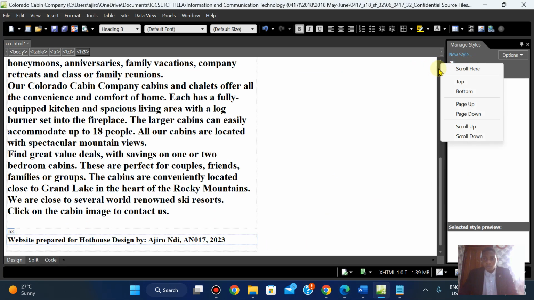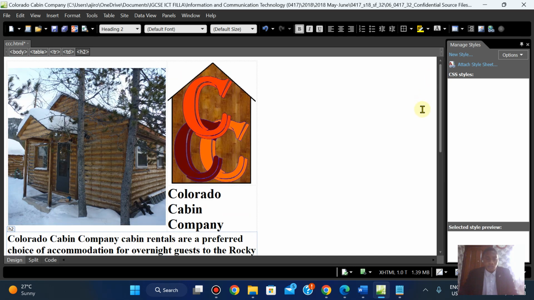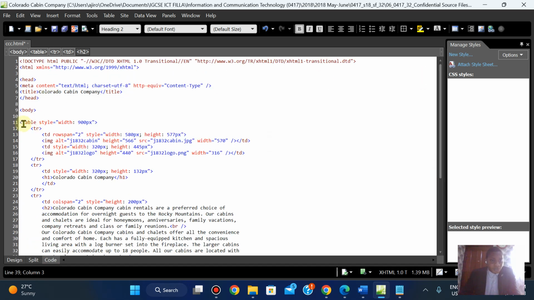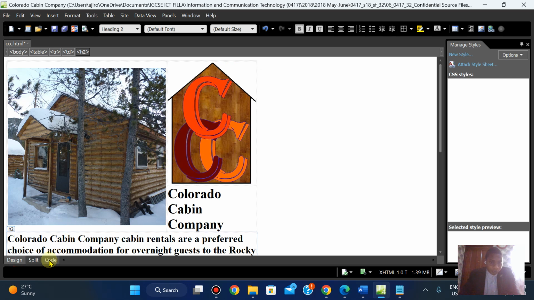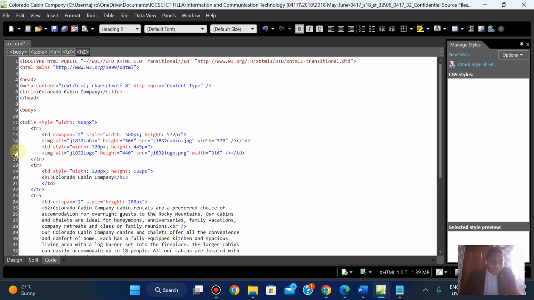So what we're going to do is go to the code. Now in this code, let's explain a bit of what we've done in the code view. This is your table tag, and we've created the width of the table. TR means table row. TD talks about the cell. For example, each of these is called a cell. This is the image tag, and we've added the alternative text. This is the source of it.